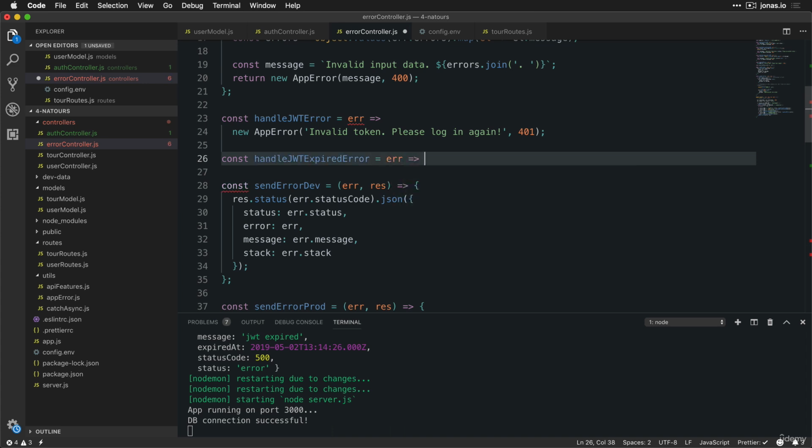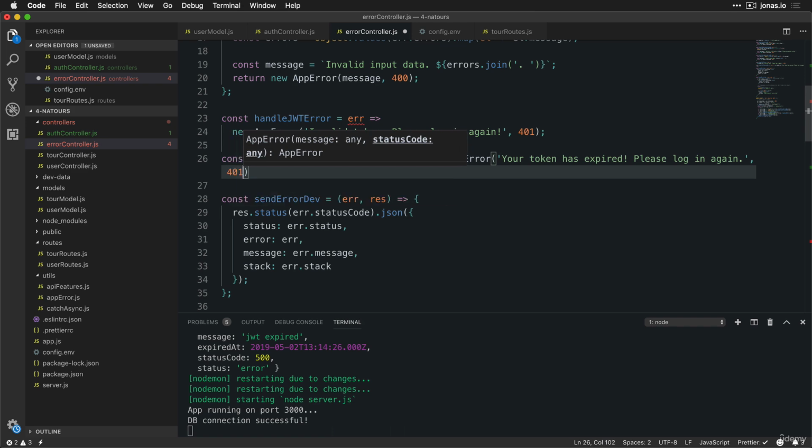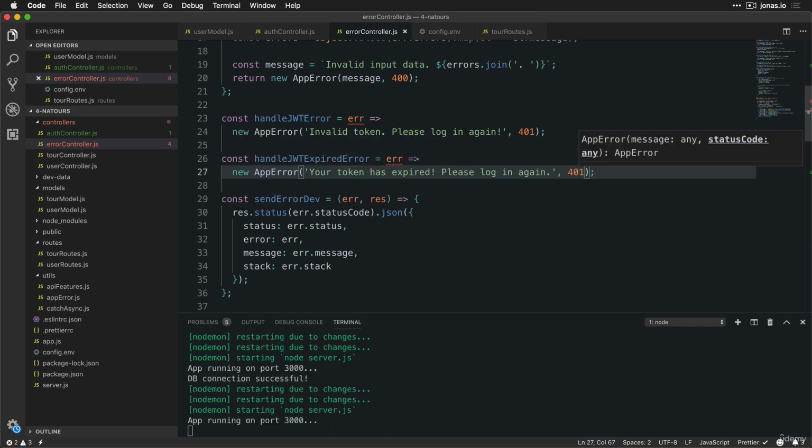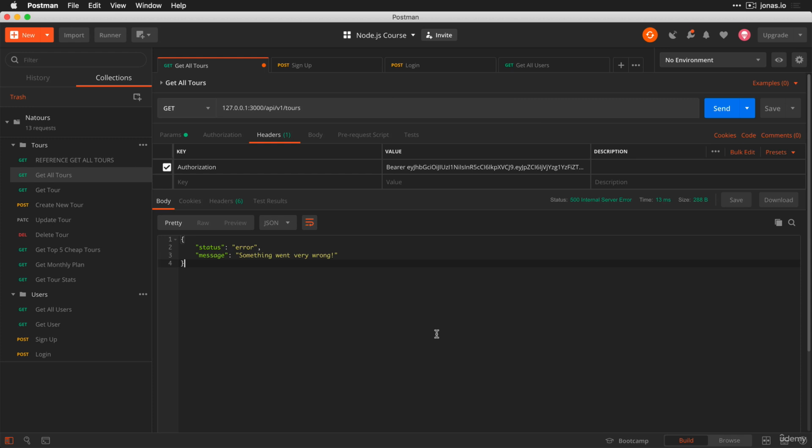And so this, of course, is very similar to the one before. Your token has expired. Please log in again. And again with a 401 error code. Okay, let's try that again. And so that's exactly the error message that we should now see here. All right, and indeed it is.